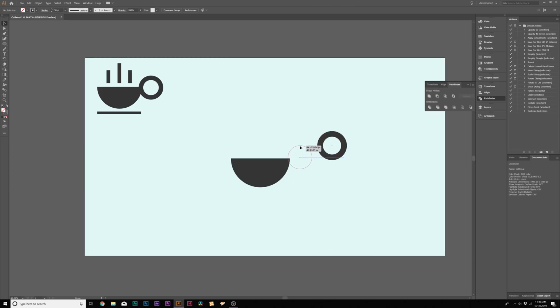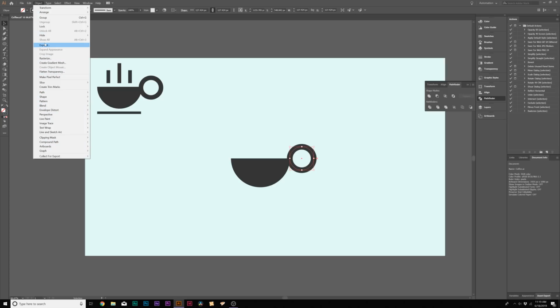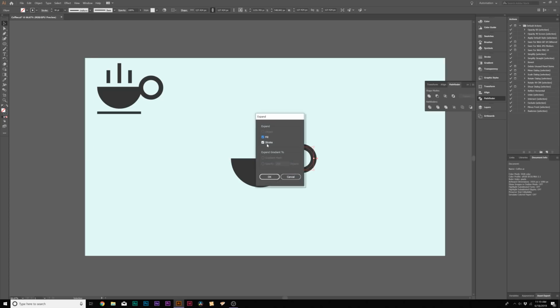And then we'll move this right here onto the edge of our cup. Nice. Very cool. And essentially both these shapes can be combined together. And what we'll do here is grab our circle that we created, go to Object, Expand, and make sure fill and stroke are selected. Actually, you really just need stroke selected, but click OK. And now this won't be a stroke anymore. This is one separate shape on its own.